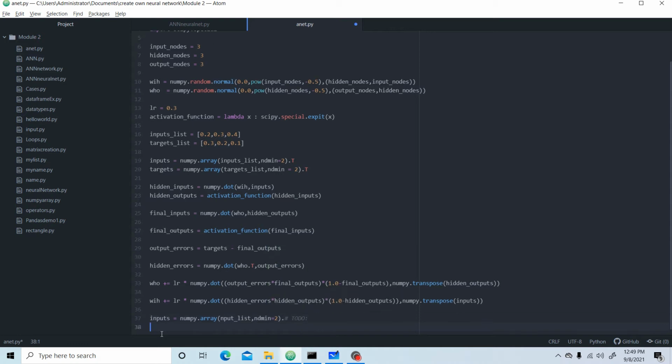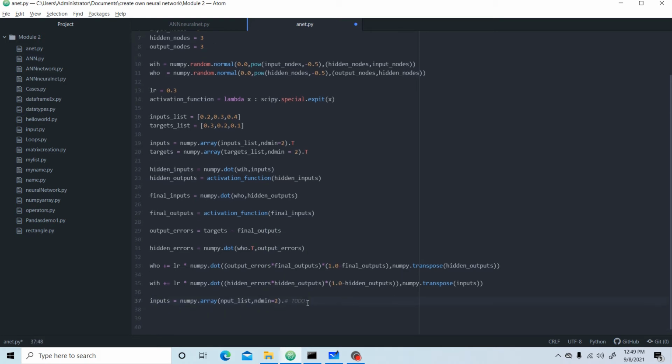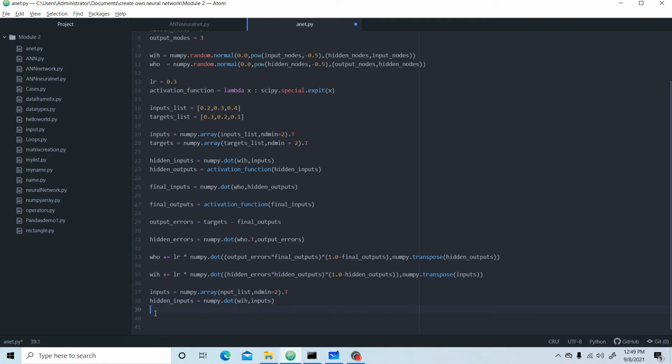Now calculate hidden inputs using numpy dot, where the updated weights are used to calculate the hidden inputs, and then for hidden outputs do the same, that is, apply the activation function to the hidden inputs.